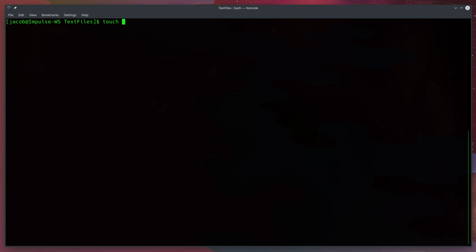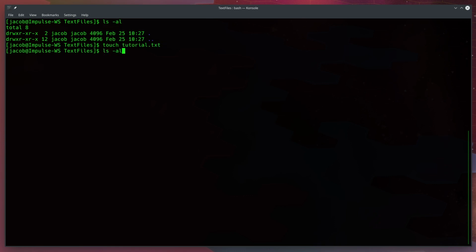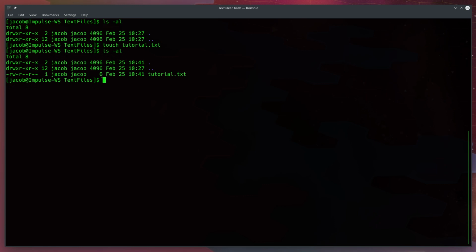The usage for this is just touch followed by the file name. So if I do an ls -al on this directory, you'll see there's currently nothing in it. If I do touch tutorial.txt and I do another ls, you'll see we now have an empty file called tutorial.txt. Now this is not actually the main usage for touch. Touch is actually more useful for updating the timestamps on files, but just the basic usage by itself is to create an empty file, so I thought I'd throw that in at the top.